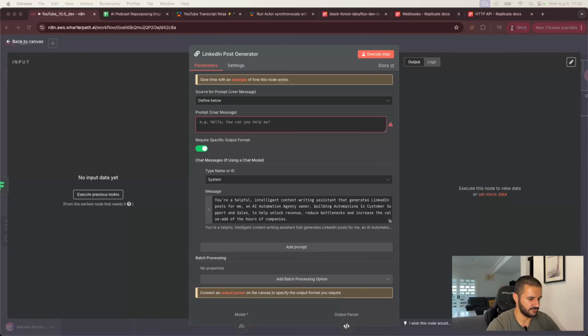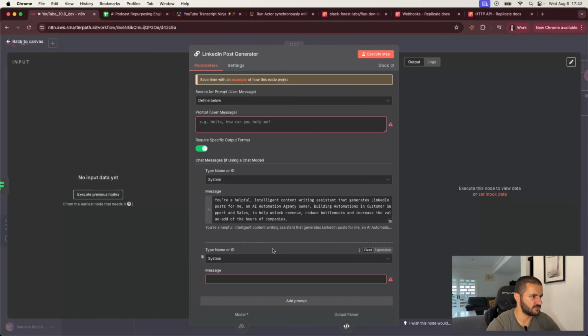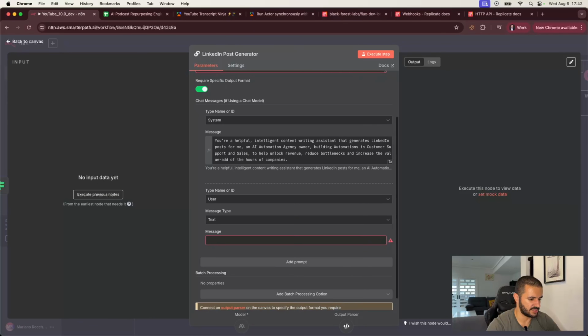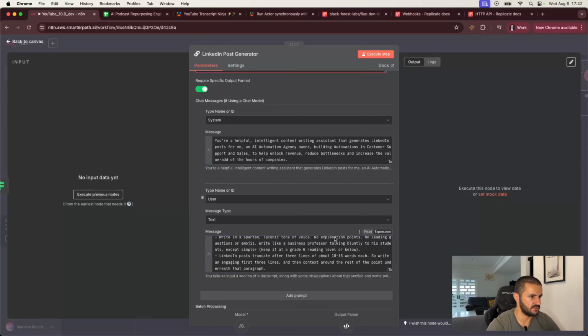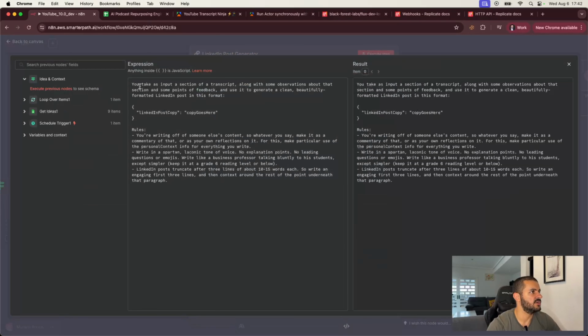Then let's add more stuff to it. So then as a user, so not as a system, but a user, let's take this and bring in this information right here. So let's also as an expression, and let's copy and paste it here, and let's read over it. So you take as input a section of a transcript along with some observations about that section and some points of feedback, and use it to generate a clean, beautifully formatted LinkedIn post in this format. So we write the format here again.